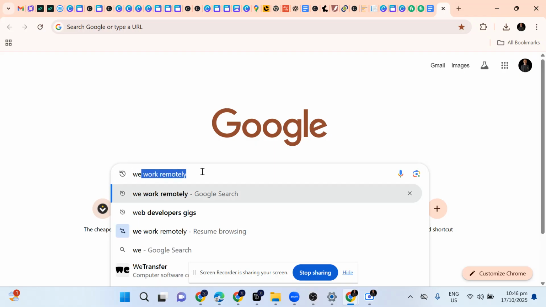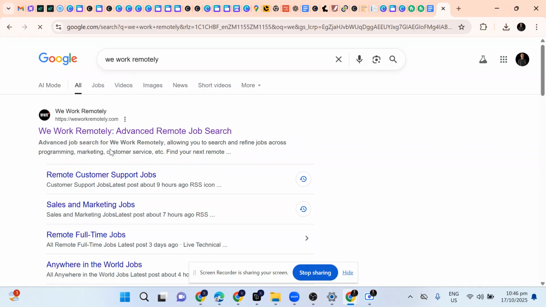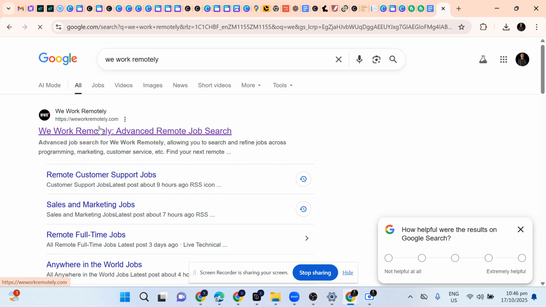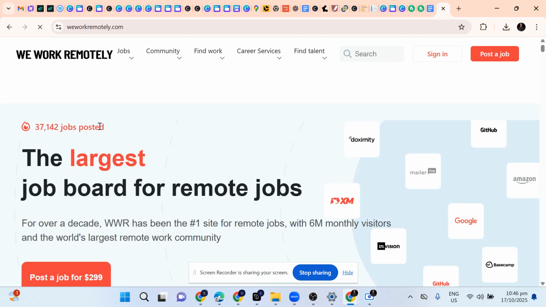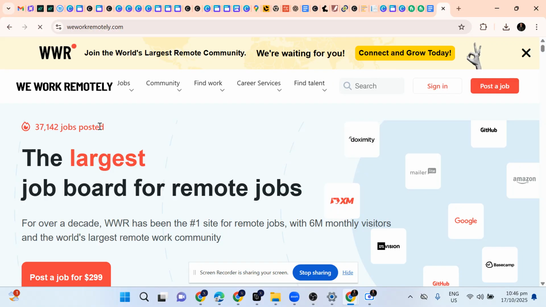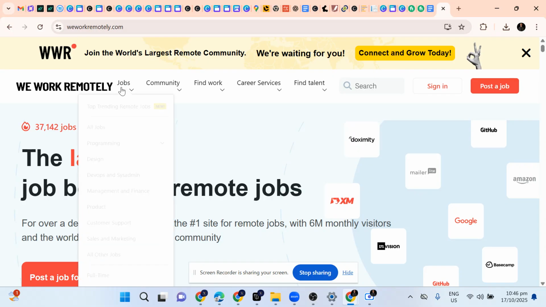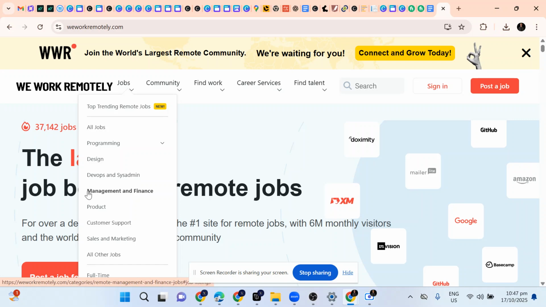For example, here, We Work Remotely. Let me just go right there. You can see this very link here is the We Work Remotely link. So let me just open the tab for We Work Remotely. Here you're going to find a bunch of remote jobs that are posted. So you want to pick whichever suits you. If you come on this tab, you can see there are jobs here: all jobs, programming, designing, DevOps, management and finance, customer support, sales and marketing, other jobs, and all that.